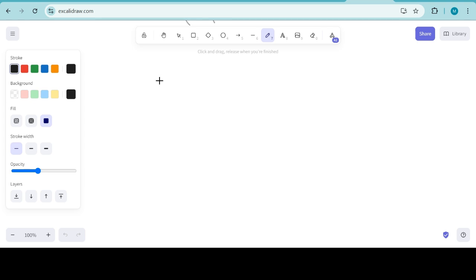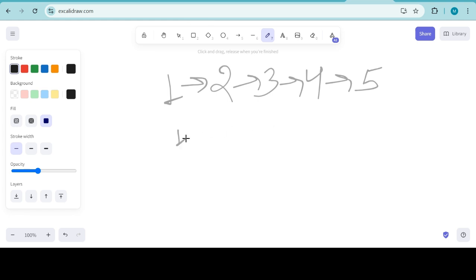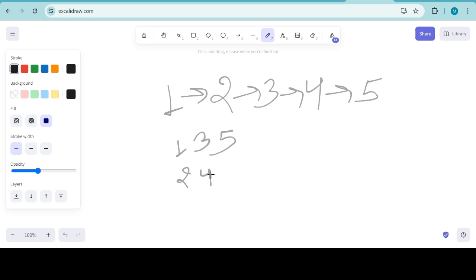Okay, so let's say there is a linked list that is given, that is 1, 2, 3, 4 and 5. Okay, so we have to split this linked list into two linked lists. The first one should contain the nodes 1, 3, 5, and the second one should contain the nodes 2 and 4. Okay, so how can we do that?